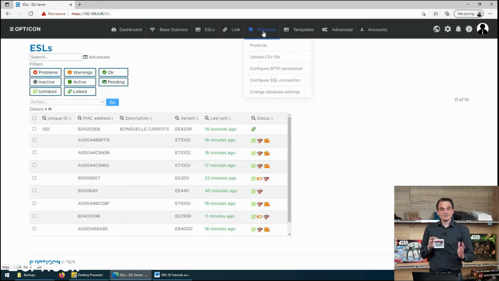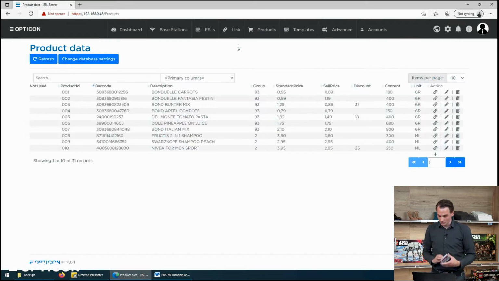Now, the neat thing is that if you change anything in your database, you do not need to update the ESL yourself. The software is smart enough to understand, hey, there was a change in the database, there's an ESL showing information from that database file, and since it's updated, I'll need to show new information as well. So, the easiest way is to go to that product tab that we were at just a second ago.